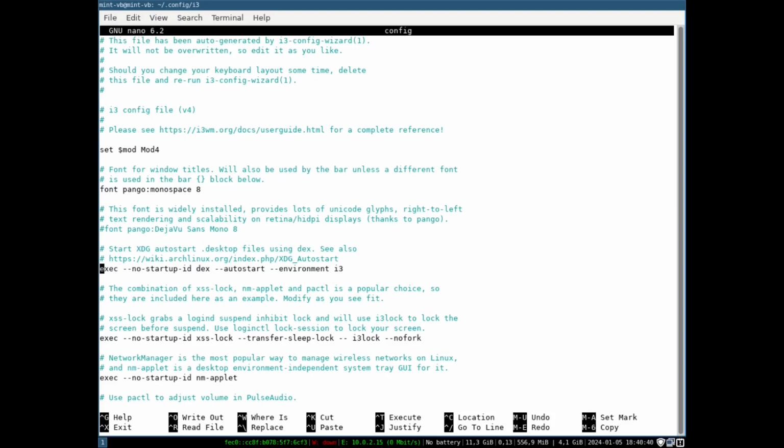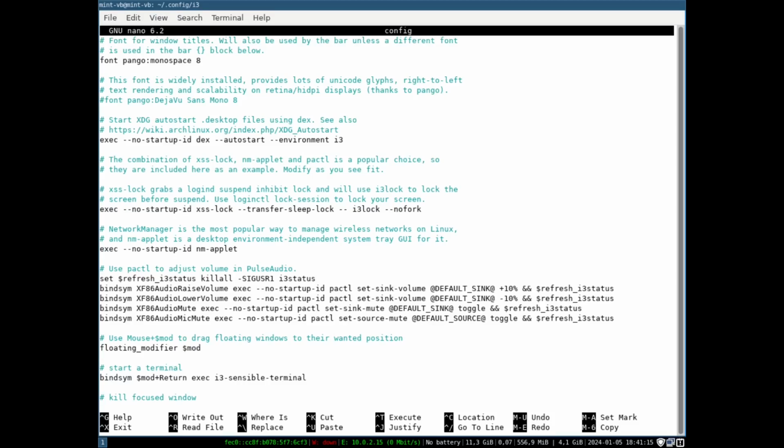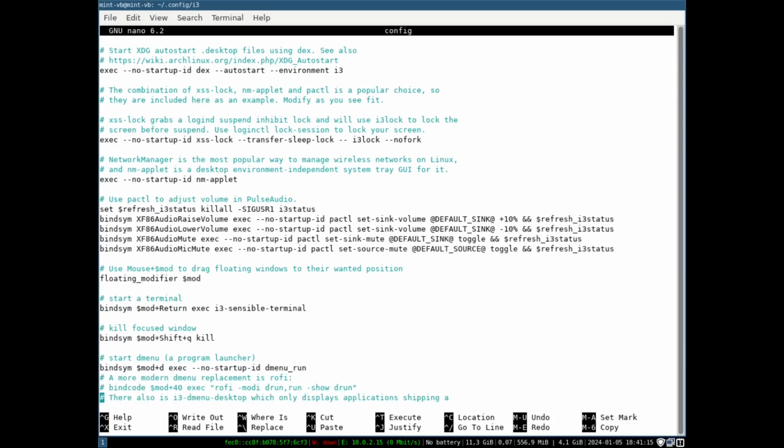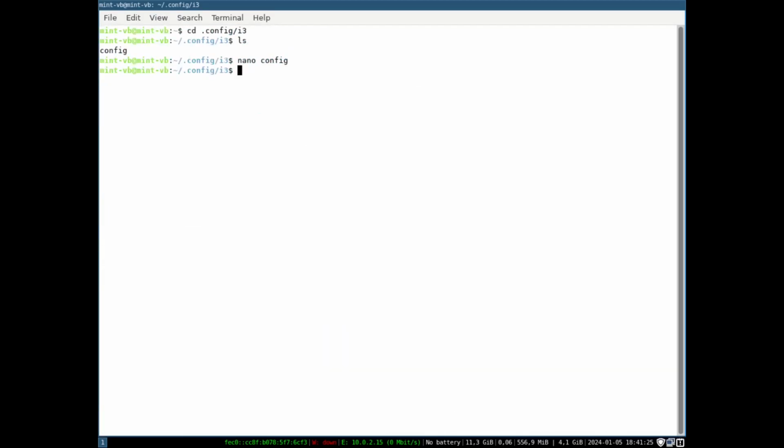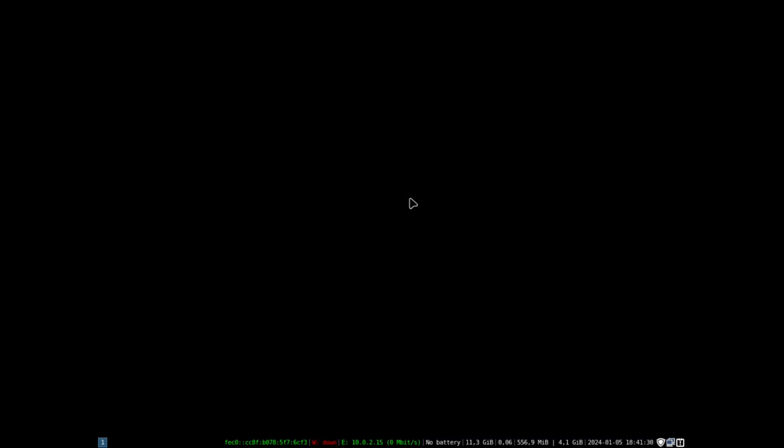So even me as a new user, it was so much easier to start navigating through the config file and start making some changes and configurations. This is again one of the best configuration files to work on in the Linux world, if you ask me. So anyway, let's close that. That's pretty much it. That's what I wanted to show you.